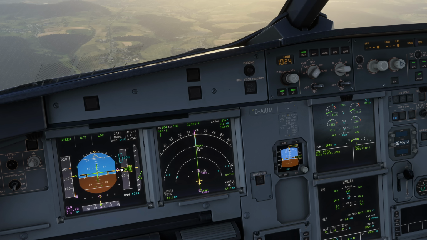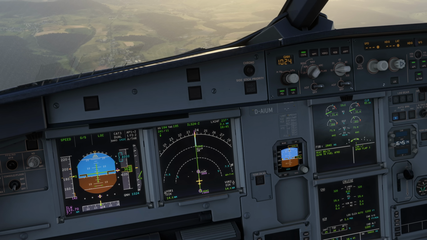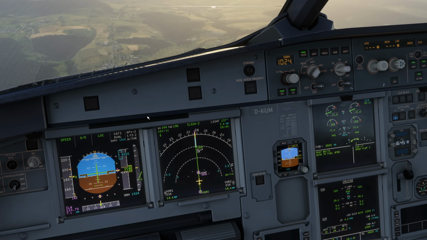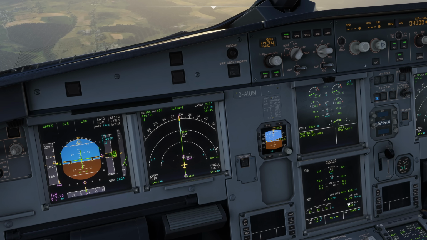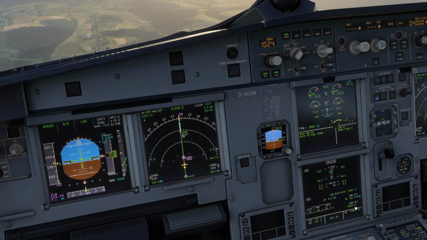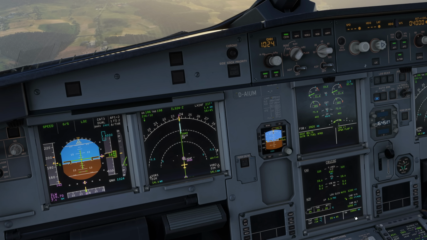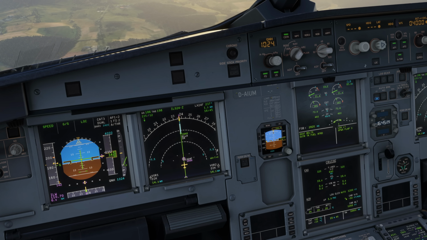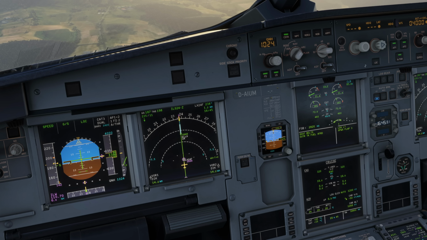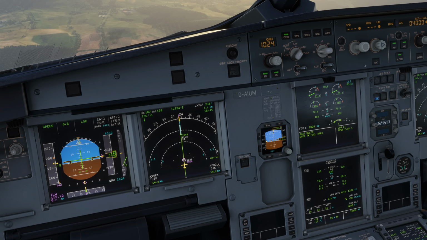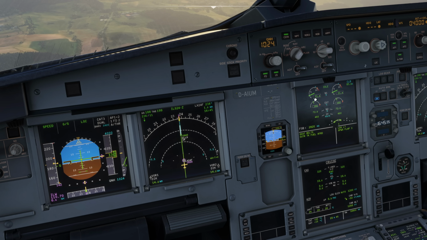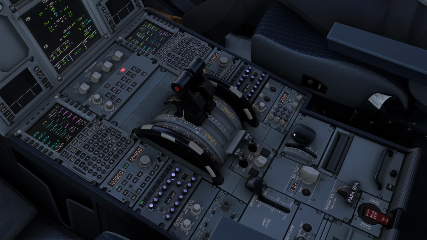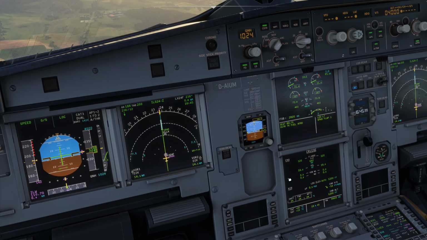Now flaps 2 is going to be extended latest 2000 feet above your field elevation. If you don't know the field elevation, take it from down here on the ECAM's cruise page. Latest 2000 above the landing field elevation. Note that in the A330 and A340 it is 2500 because the plane just does not slow down properly. So approaching 2000 above the field, we'll go flaps 2.